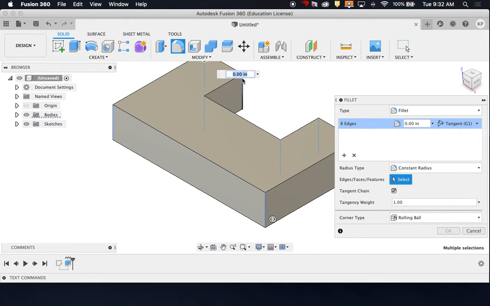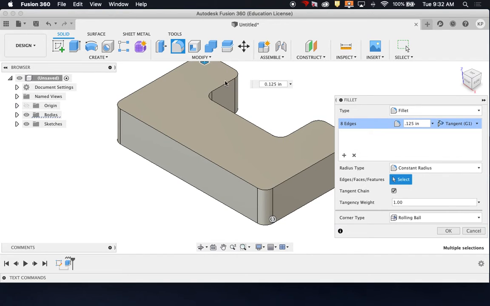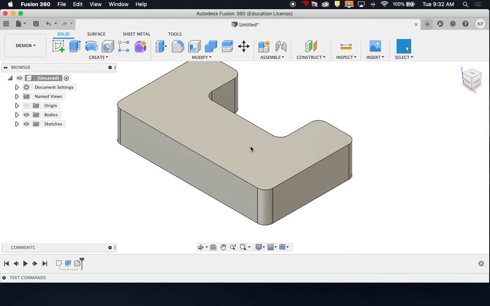And we're going to set our radius. You can do it here or you can do it in the menu. We're going to set our radius to 0.125. And that rounds over all of those corners all at once. If we did that in the sketch, we'd have to draw that arc on every single corner. So it is a lot easier to do it in 3D. Click OK when you're done.